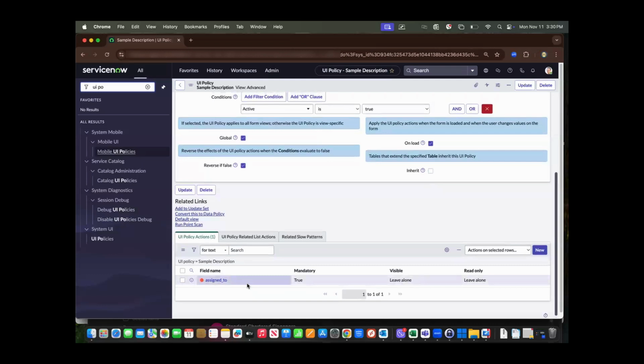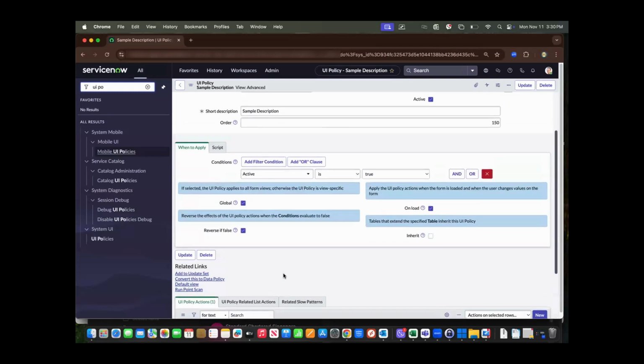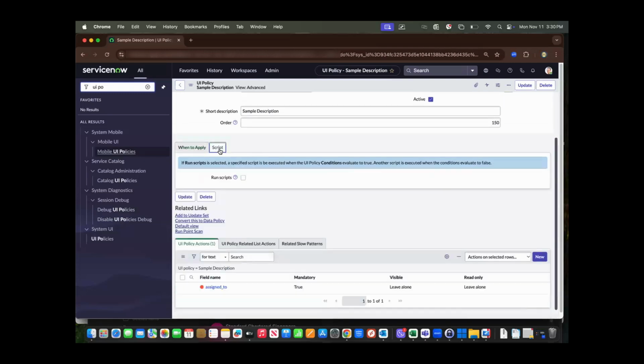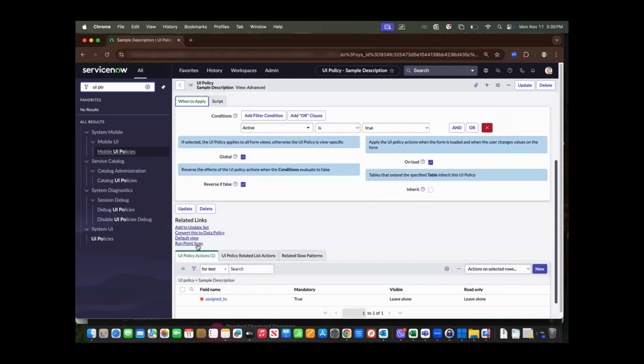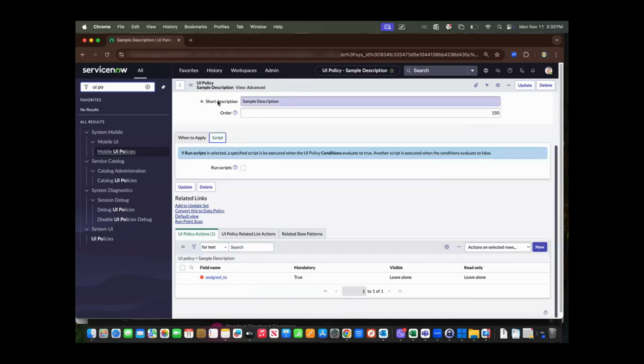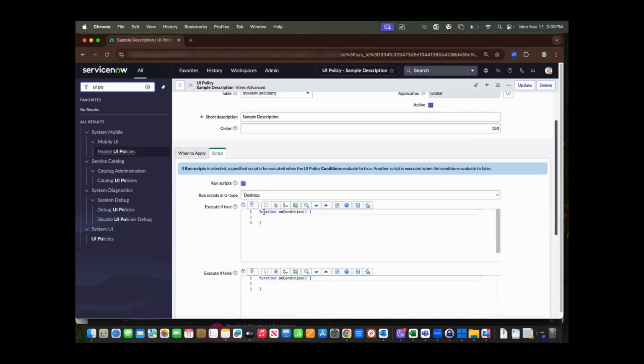So if you see, there is a limitation of the UI policy actions with no code. That is when you now apply the script view, right? So scripting. To navigate to the scripting, you need to be in the advanced view. Right now I'm in advanced view. If you go to default view, the script tab will be hidden automatically, right? So now let's move forward and run the script.